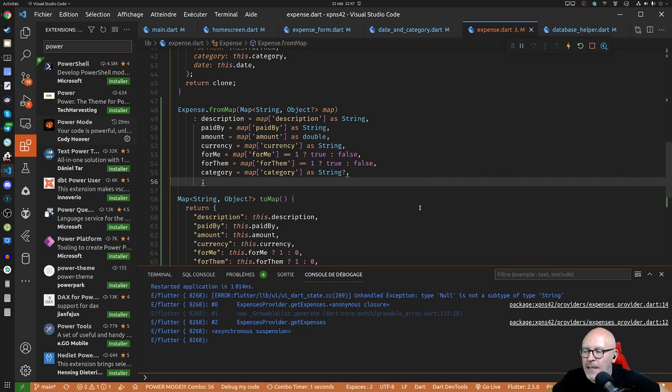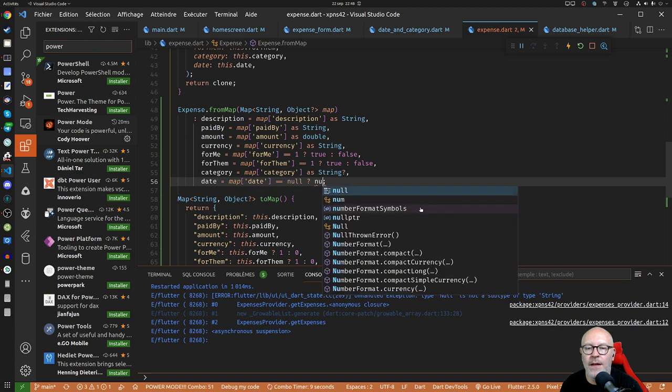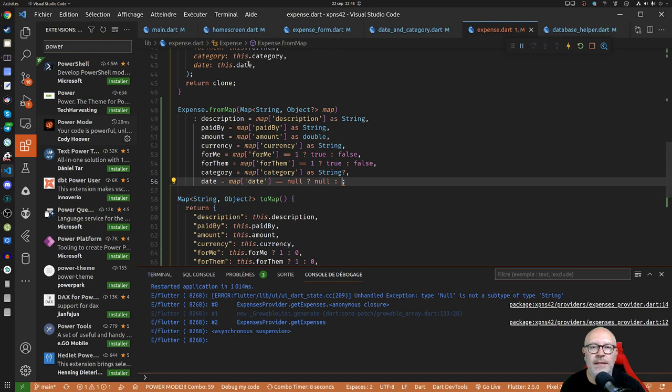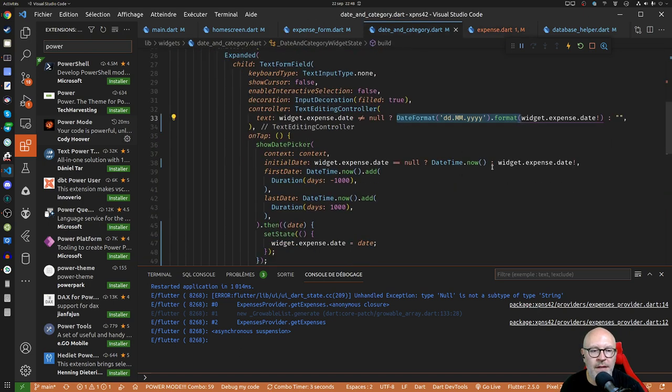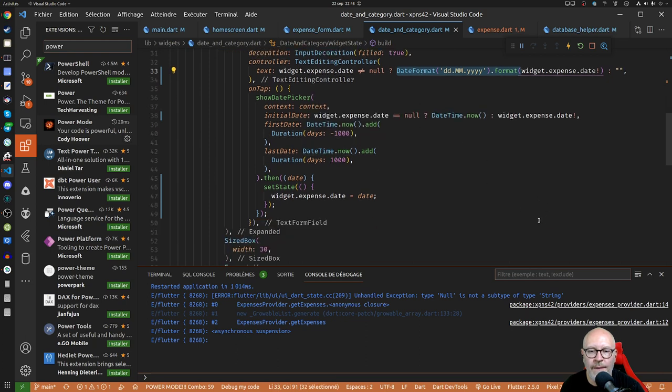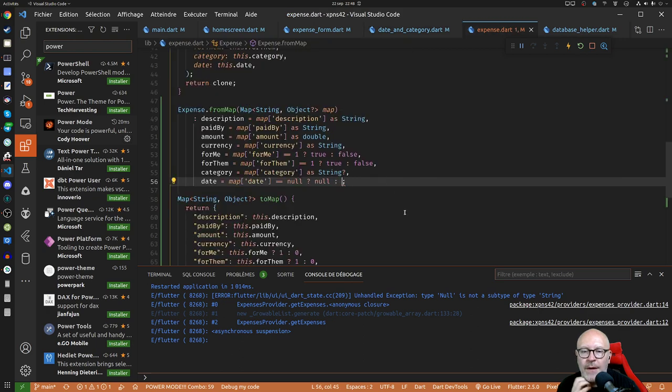Okay, the date can be null in the database. So you're welcome. So let's see. Date equals map of date equals null, then null, else, let's go and have a look at that and see how we passed the date. How did we pass the date last time? We didn't. TextEditingController, text widget expense date. That was when we did that. Otherwise, we did that on tap show picker. We didn't, because we got the date from the date picker and it returned a DateTime already. But now I need to convert string to DateTime.